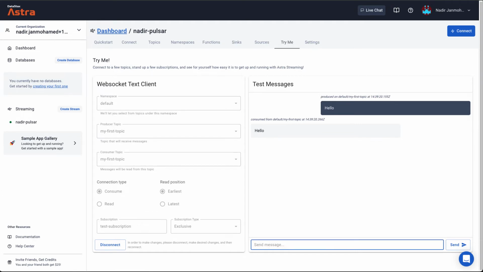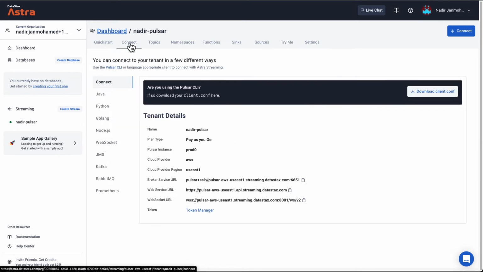If you want to start writing some Pulsar clients, head over to the Connect tab here to see some code samples. Pulsar has client libraries in various languages. For convenience, the UI provides some code samples to get you started. I'm going to select Python as an example.